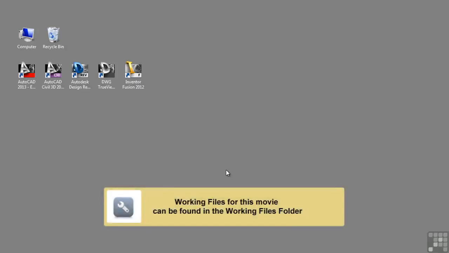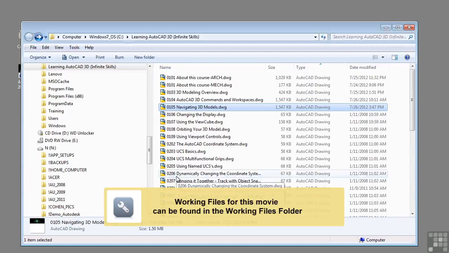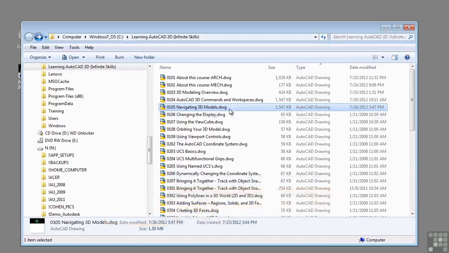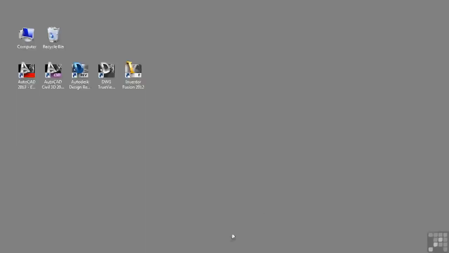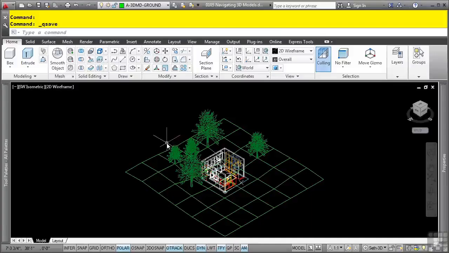In this video, we will discuss navigating 3D models. If you'd like to follow along with this video, please open the file 0105 navigating3dmodels.dwg located in the training folder as discussed in the Working with this Dataset video. So in this video, we're going to talk about the basics of navigating AutoCAD and navigating 3D models.